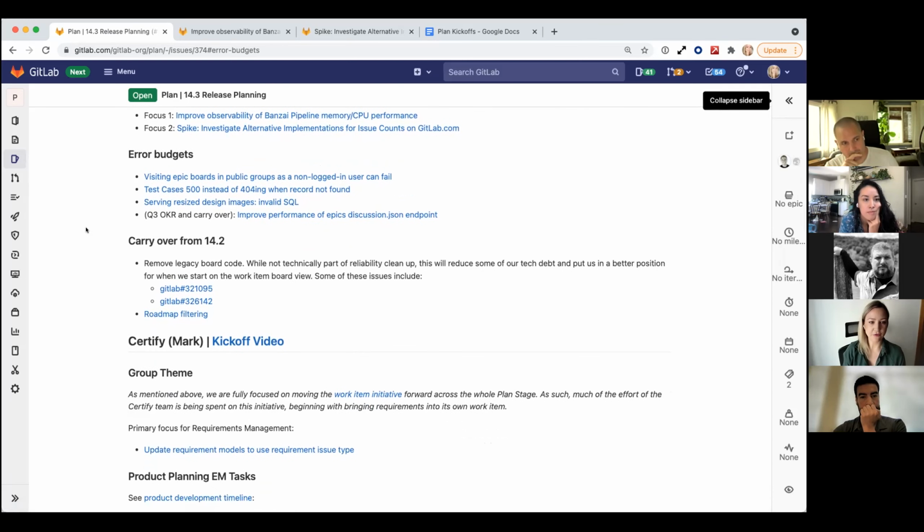We've prioritized 4 error budget issues. The first being visiting Epic boards in public groups as a non-logged in user can fail. This one, we're not sure exactly how much it will contribute to improving them, but it's an important one to look at. Next is testing 500 cases instead of 404s when records are not found. Serving resized design images has invalid SQL, which is slowing things down. And then we still have, from our Q3 OKR and a carryover from 14.2, improving performance of Epic's discussion.json endpoint. So that one we'll keep working on.